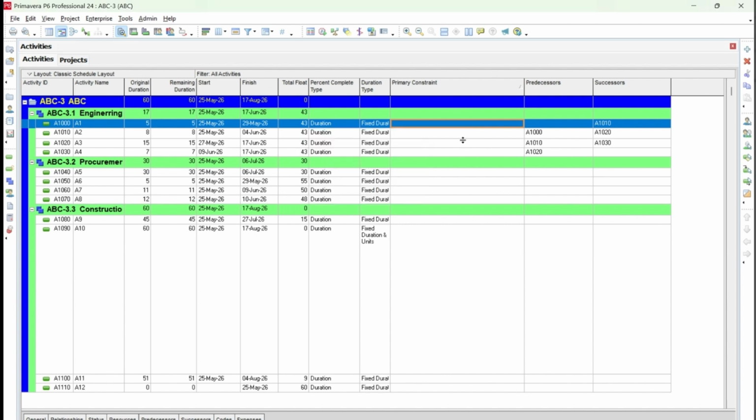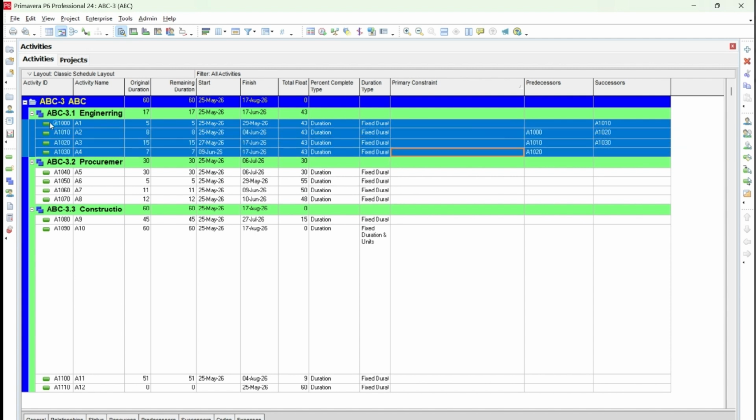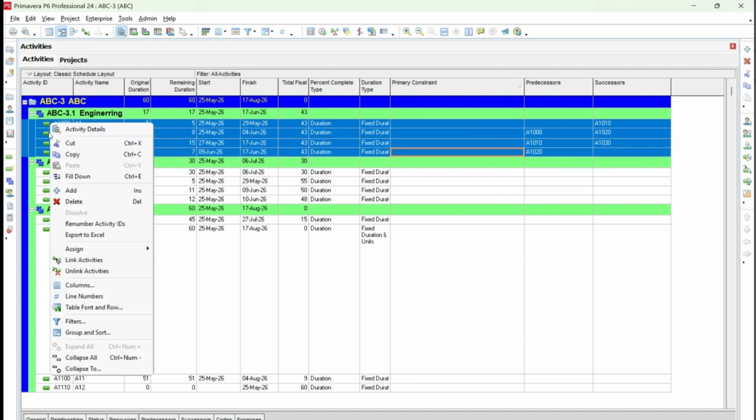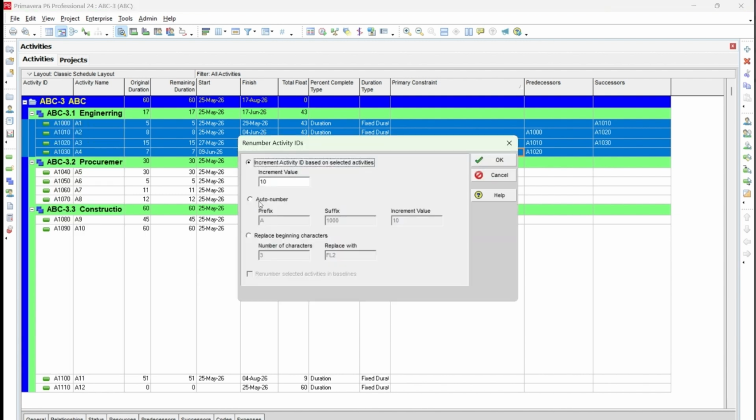So this is the use of activity ID, and you can also change your activity ID. You can just select and then right-click here. You can see Renumber Activity ID, so you can renumber accordingly. For example, you can give an auto number, or a prefix like ABC, or whatever reporting code you're using. You can choose your suffix and increment value. So this is something that you can do.